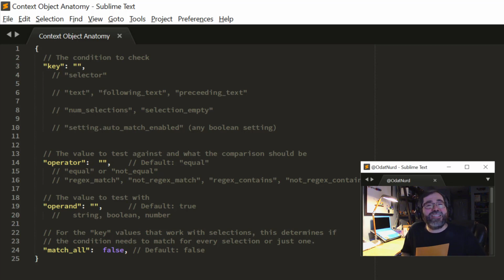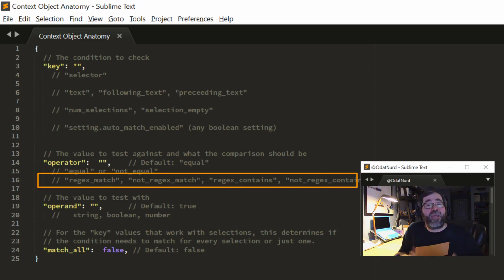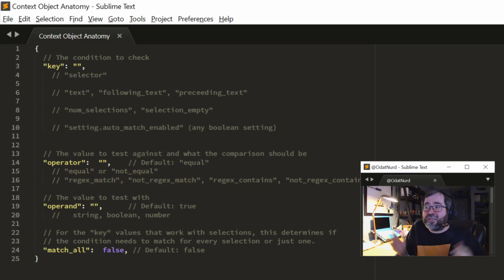When it comes to the keys that specify text and things of that nature, such as text following text and text preceding text, you can use the operators regex match, not regex match, regex contains, and not regex contains in order to give a regular expression that has to match or contain or not be contained in, as is appropriate based on the operator, the text that is specified there. And this is what you would use to say the regular expression provided must match the text prior to the cursor in order for my key binding to be active, or the selection has to contain this regular expression match in order for my command to execute.